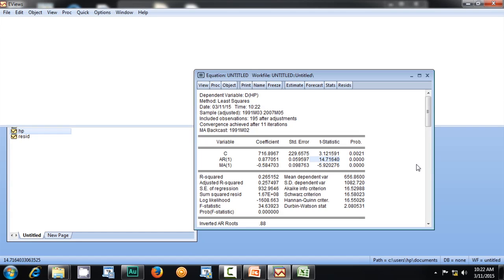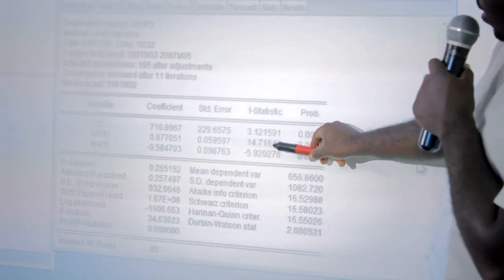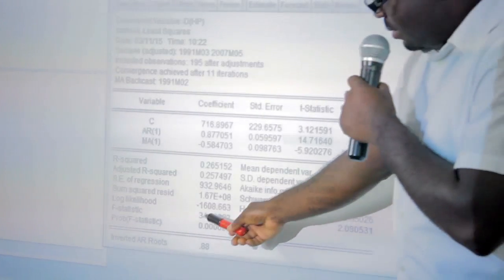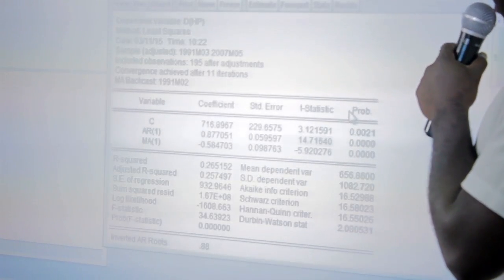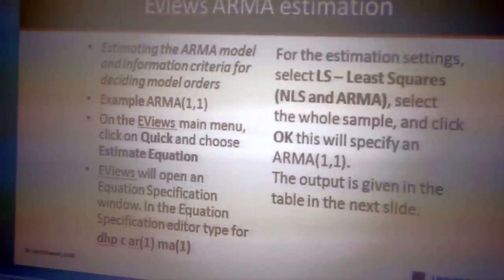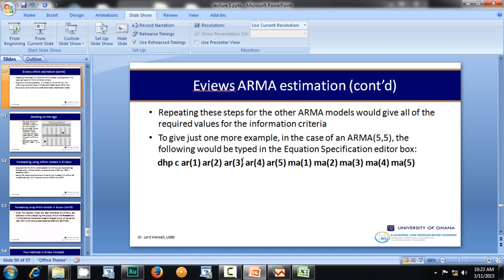So you can see that the dependent variable is the house prices, and the independent variables we have are AR(1) and MA(1). And you can see that you have the standard errors, the t-statistics, and the AR(1) and MA(1) all show very good signs of significance, and that can be confirmed from their p-values. And then look at the F-statistic value, the R-squared is quite okay. So that is how you can estimate the ARMA model from the difference of the house prices. They all show very good signs of significance in their coefficients.